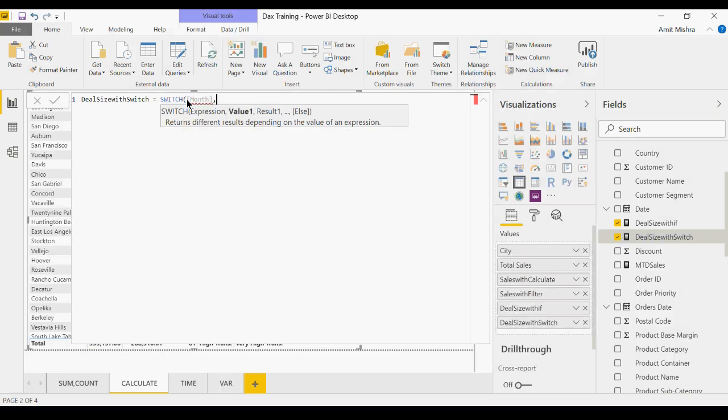So suppose for January you will have a value of 1, for February a value of 2, for March 3, and so on. How switch works is you specify the value, that if this is 1, then what should be my result? If I want to replace that with text, I will write January. And then again I will specify that if the value is 2, then put Feb, and if it is 3, then put March.